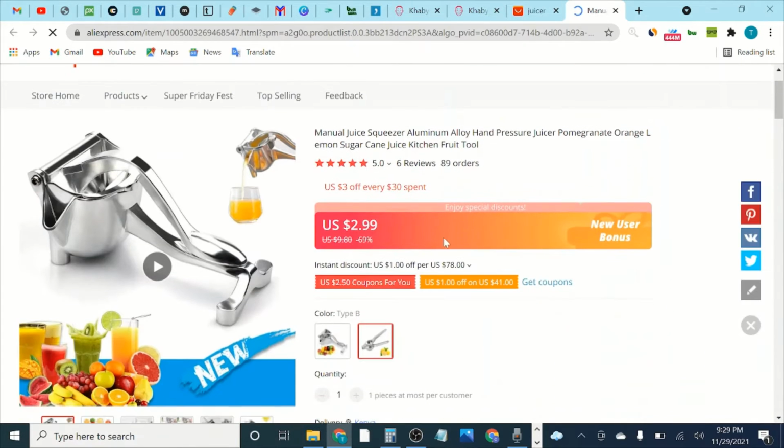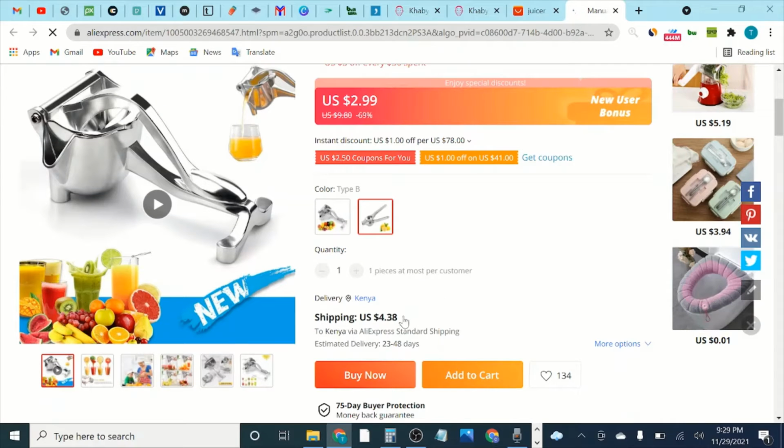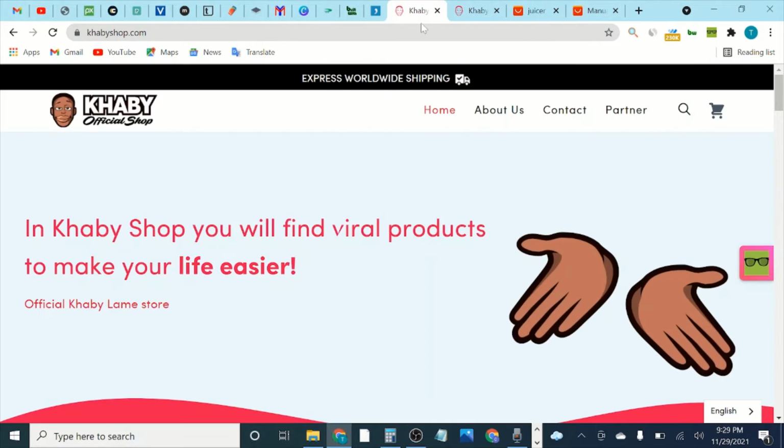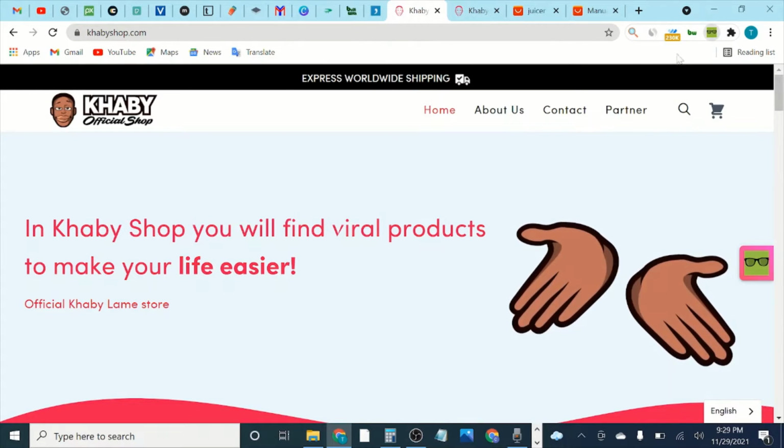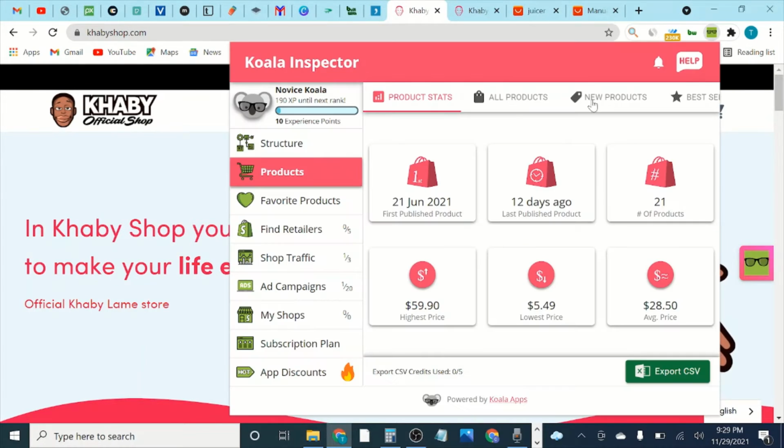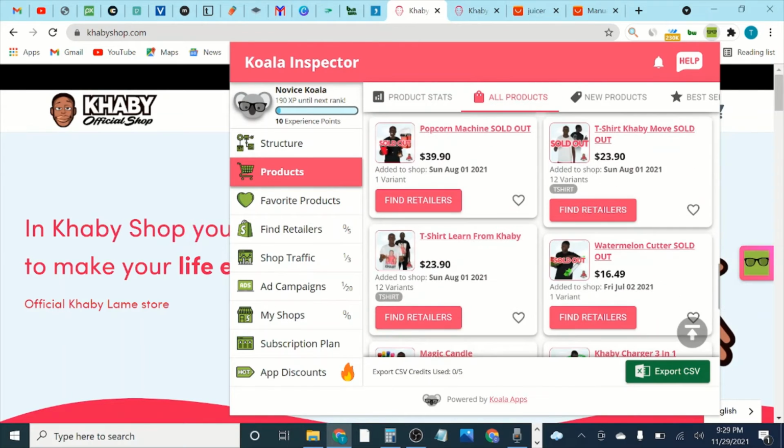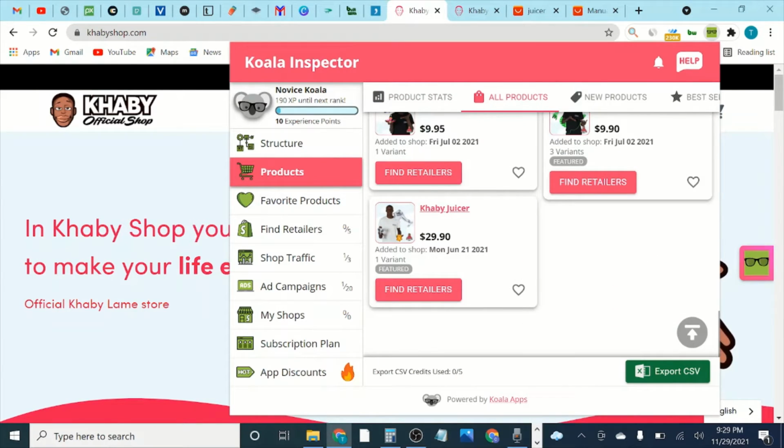Let's check if the product has free shipping or what the product is shipping at. So the product is shipping at $4.38. So actually Khaby Lame is getting this product for roughly just under $7. If he's getting the product for just under $7 and he's selling the product for $29, then it means that he's actually getting a profit margin of $22.